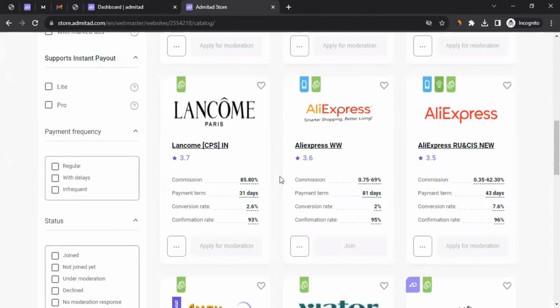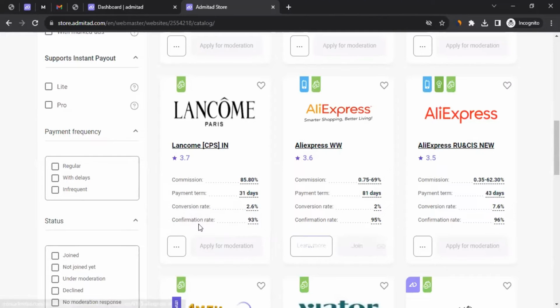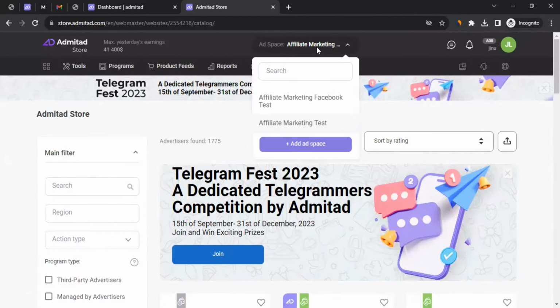Let's say you want to apply to these brands. For example, you want to apply to Lancome, and as you can see, there's an option to verify that you own the ad space to join programs. So it won't allow me to apply unless I verify my website. So let me go ahead and remove it. In your case, if you have given your website as your ad space, then ensure you go through with the verification process. Otherwise, you won't be able to apply.